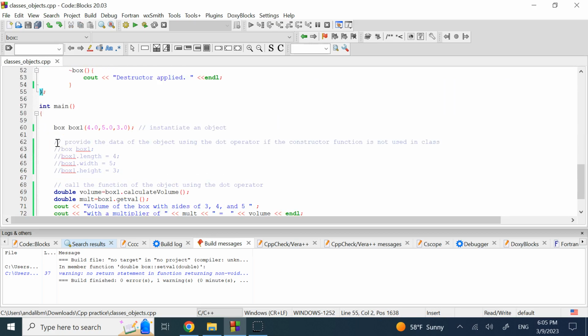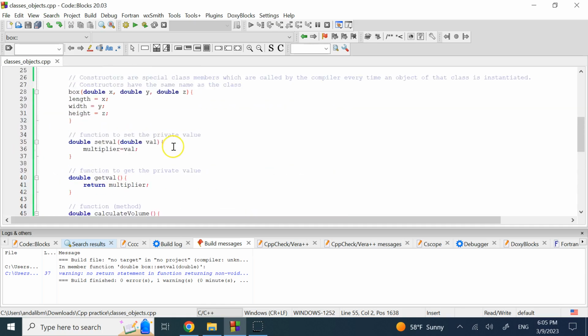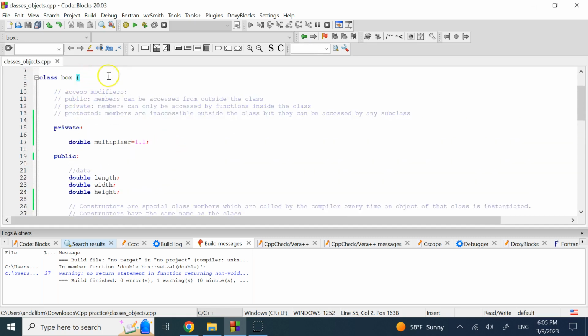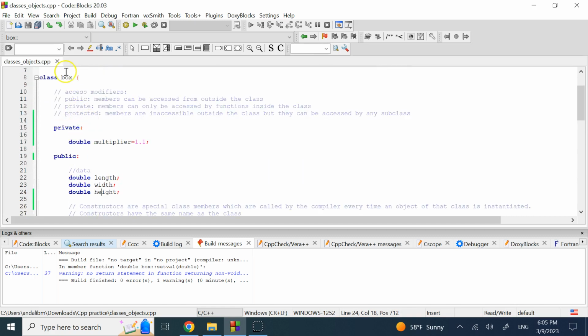And now if you want to, let's say, provide the data for this class, you can do it outside the class. What does that mean? Well, let me show you. So here, this box has three public data, which are length, width, and height. And what is this box, by the way? This box is an object. It's a cube. It's a box. And this box has three major dimensions: length, width, and height.